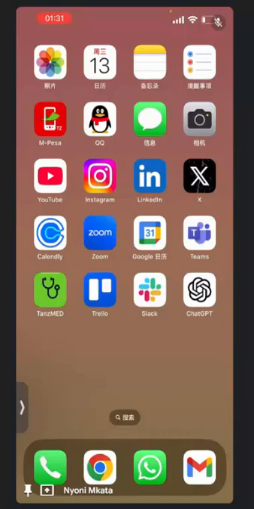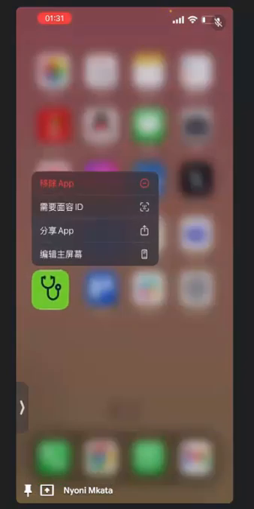So to check TanzMed, first of all, TanzMed is available in both English and Swahili, and it's available on Android and iOS. So the first stage, you have to get TanzMed. You download TanzMed. After downloading TanzMed, you register.